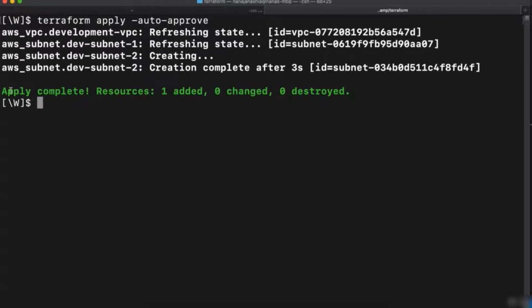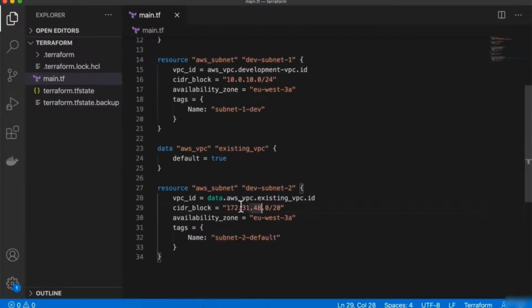And here, as you see, the preview wasn't given and I wasn't asked for confirmation, and the change got applied immediately. We have resources 1 added. So we have created back our subnet in the default VPC.